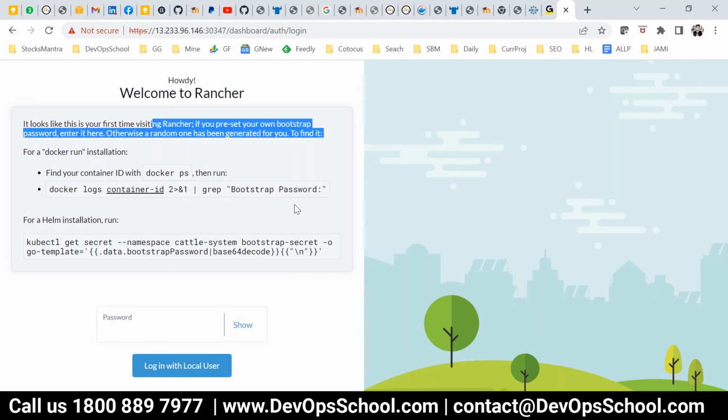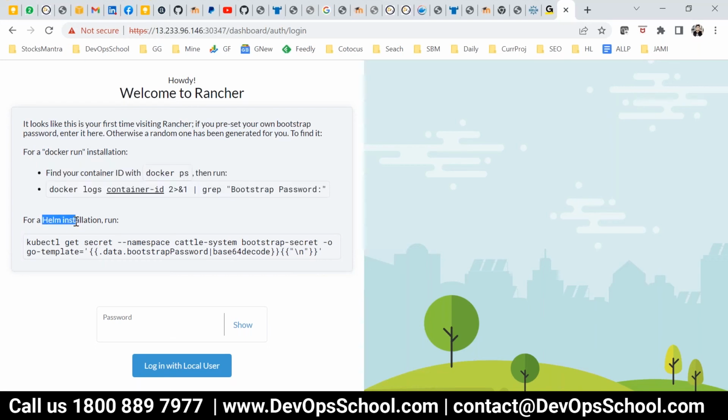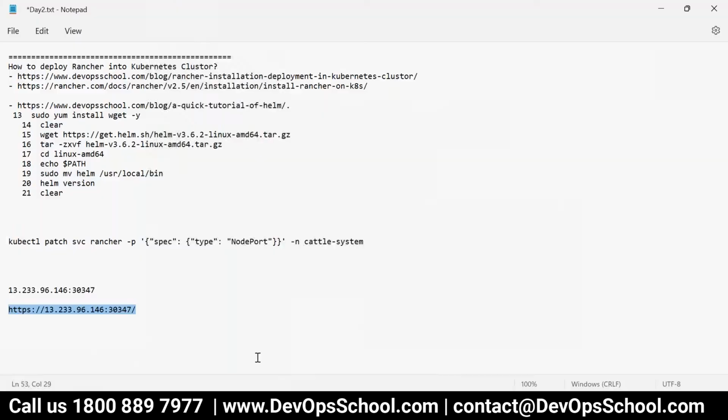When you install Rancher using Docker, which I did not, then you can run this command to get the password for Rancher. But when you install Rancher using the Helm package in Kubernetes, then you need to run this command to get a password. So can I run this Helm command? Let me run it and enter. Now this is your password. Please note it down. Username is admin, by the way.